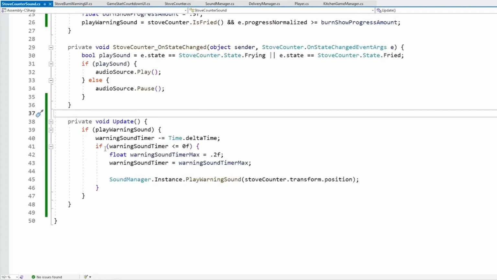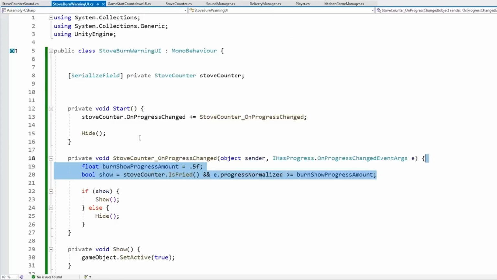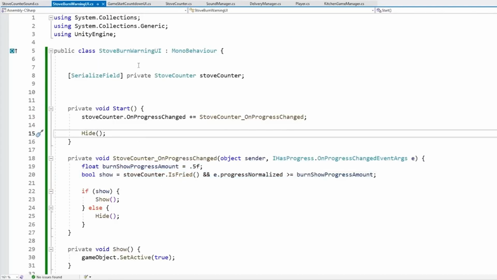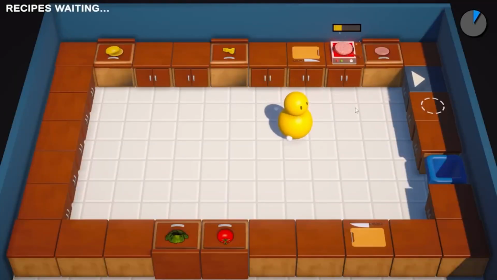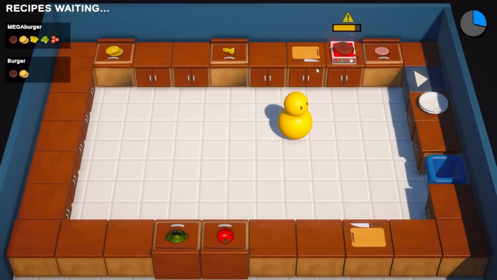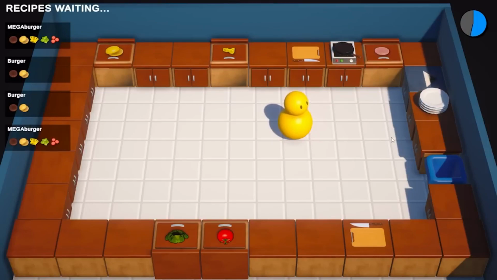So we now should have a nice warning sound, and over here we should have a nice animation on the burn warning UI. So let's see both of those. Okay, so let's pick up some meat and drop it. And right now it's cooking. Okay, great. And once it gets to the halfway point, there you go, now we have a nice warning sound. All right, awesome. Let's just add one more tiny thing. Let's make the bar itself also flash red when we're about to burn.